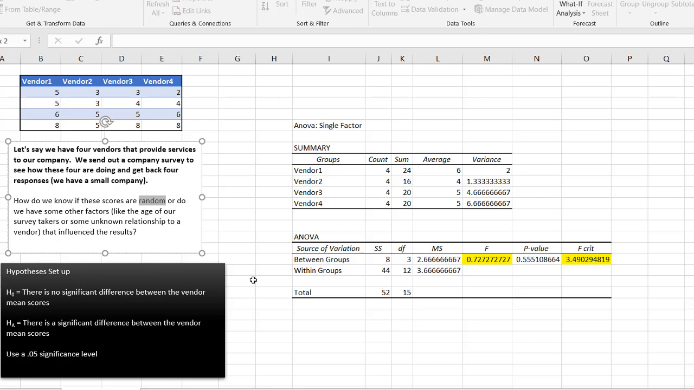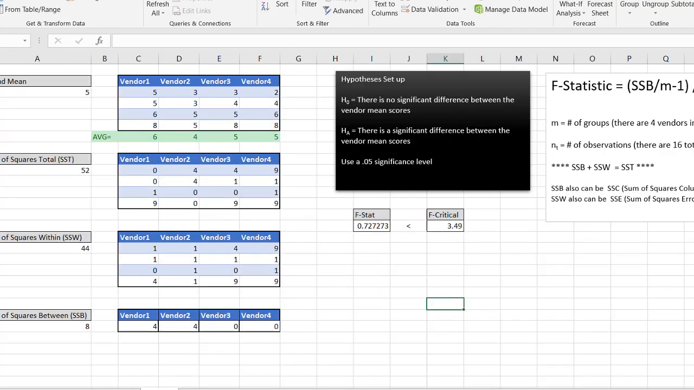Now, whether you use the Data Analysis ToolPak or you want to be challenged with those manual calculations, that is how you can perform a one-way ANOVA in Excel.